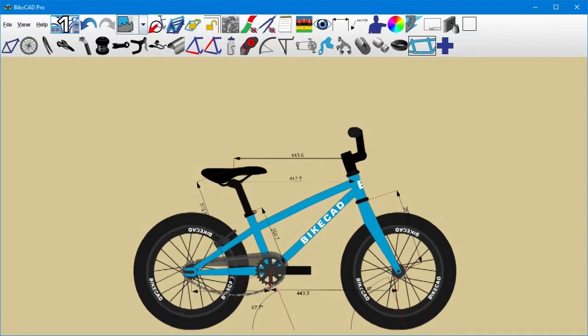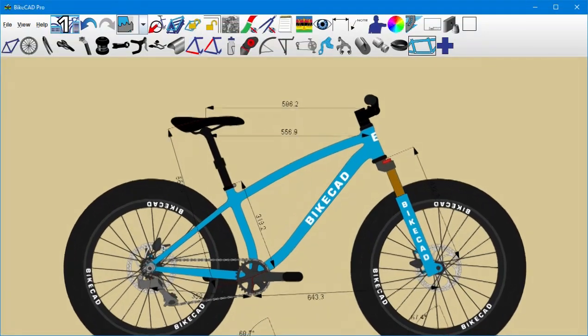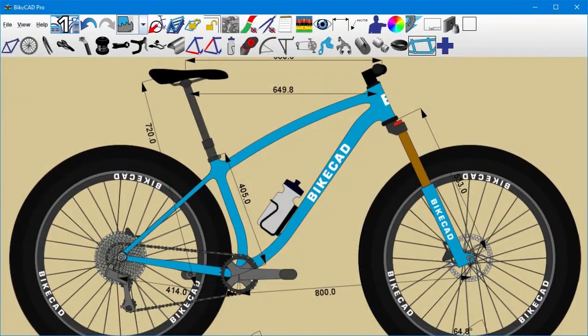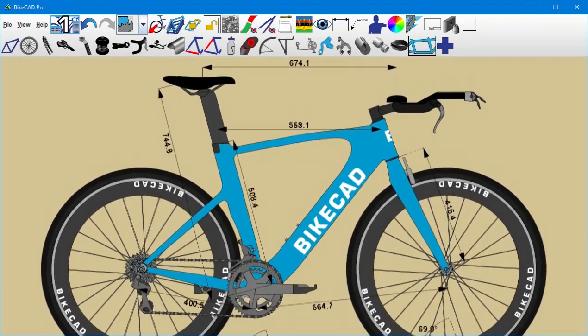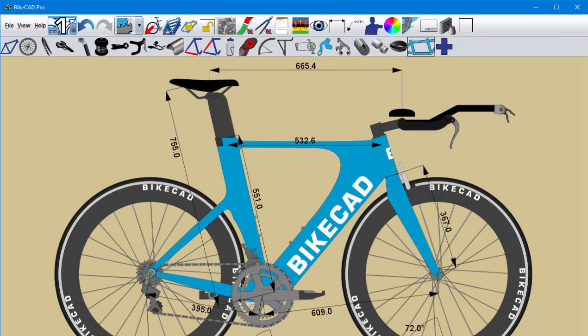Welcome to the BikeCAD.ca website. Here you'll find tutorials on using BikeCAD Pro, a standalone application for bicycle frame builders and bicycle fit specialists that runs on a PC, a Mac, or on Linux.